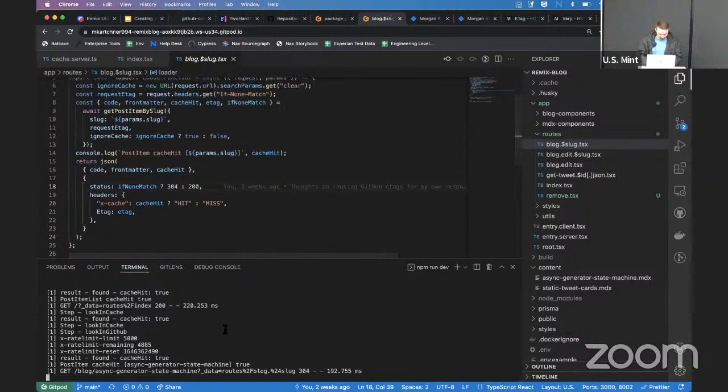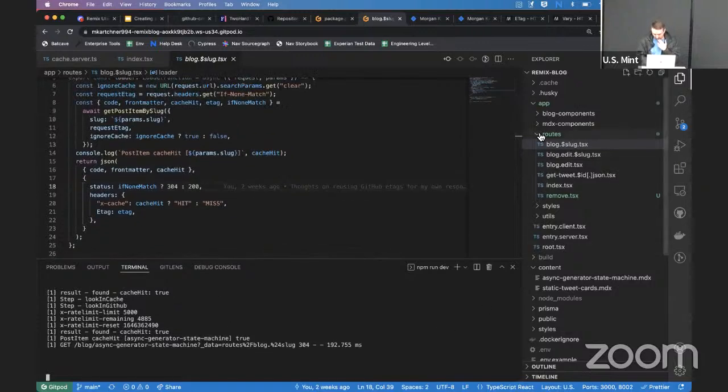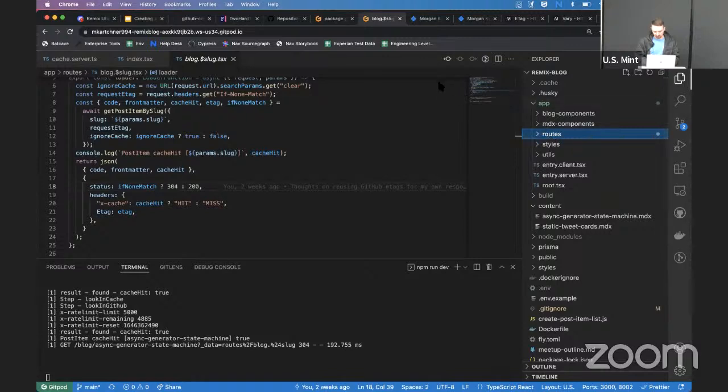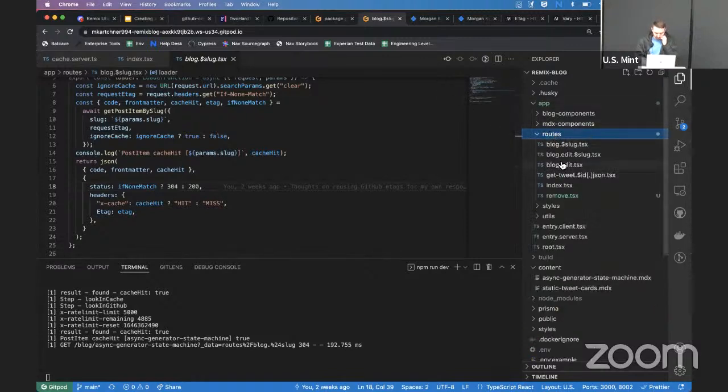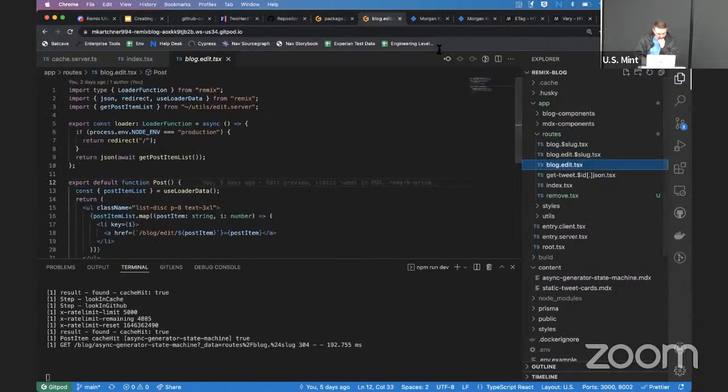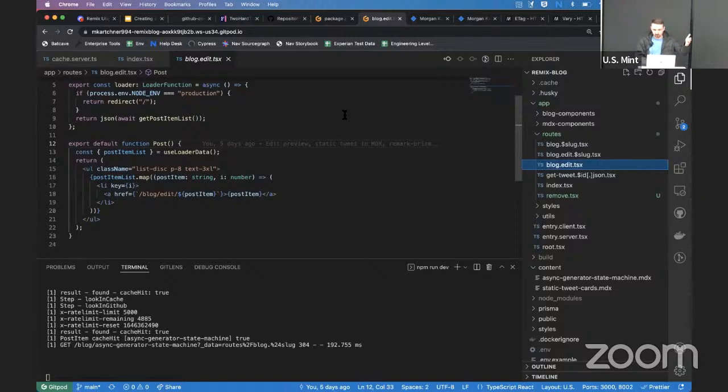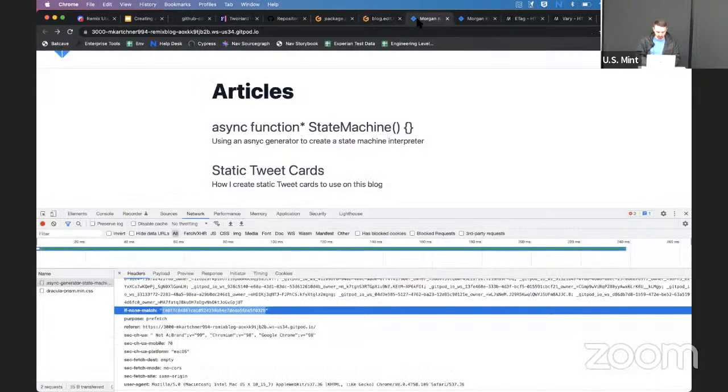I think maybe some of the last things that I'll just show here real quick is, right, this is great for the blog, but if I wanted to create a new blog post, what does the edit experience look like? How does that work? And so I've set up some additional routes in Remix here for the edit pages. And instead of going to GitHub, this is actually just going to read from the contents folder directly.